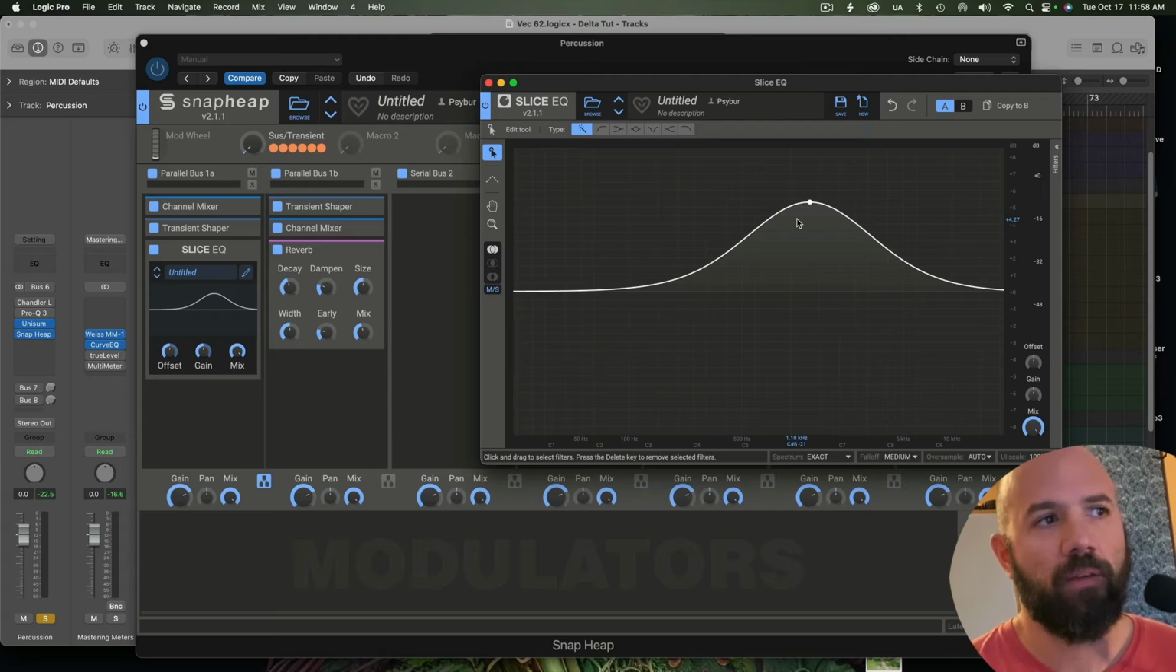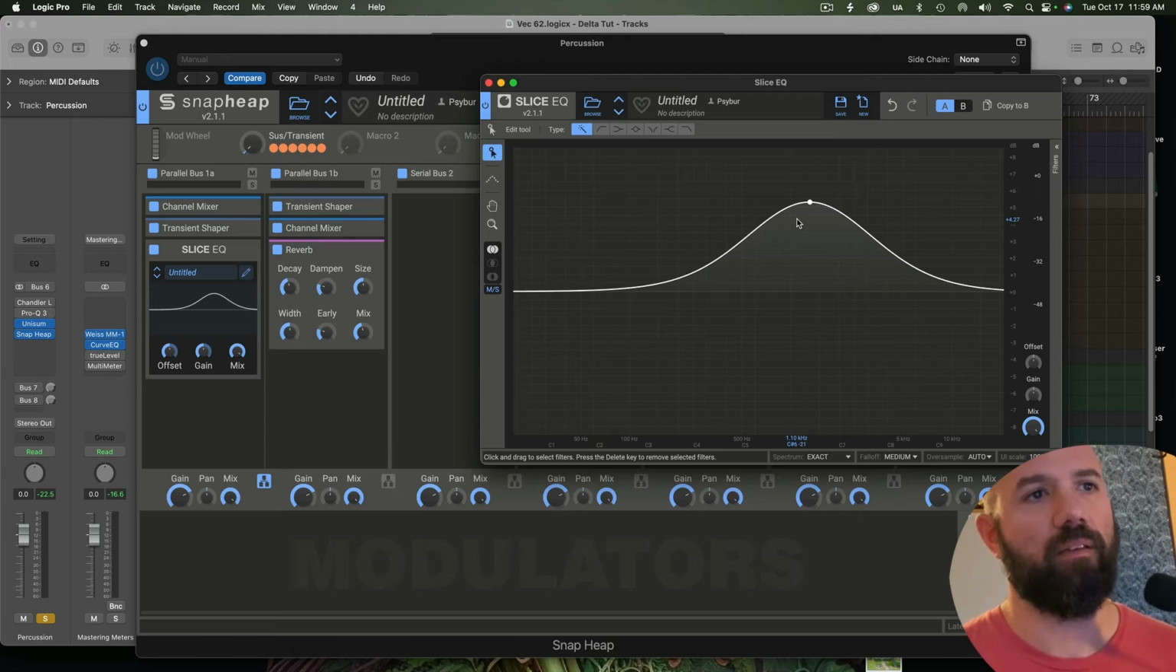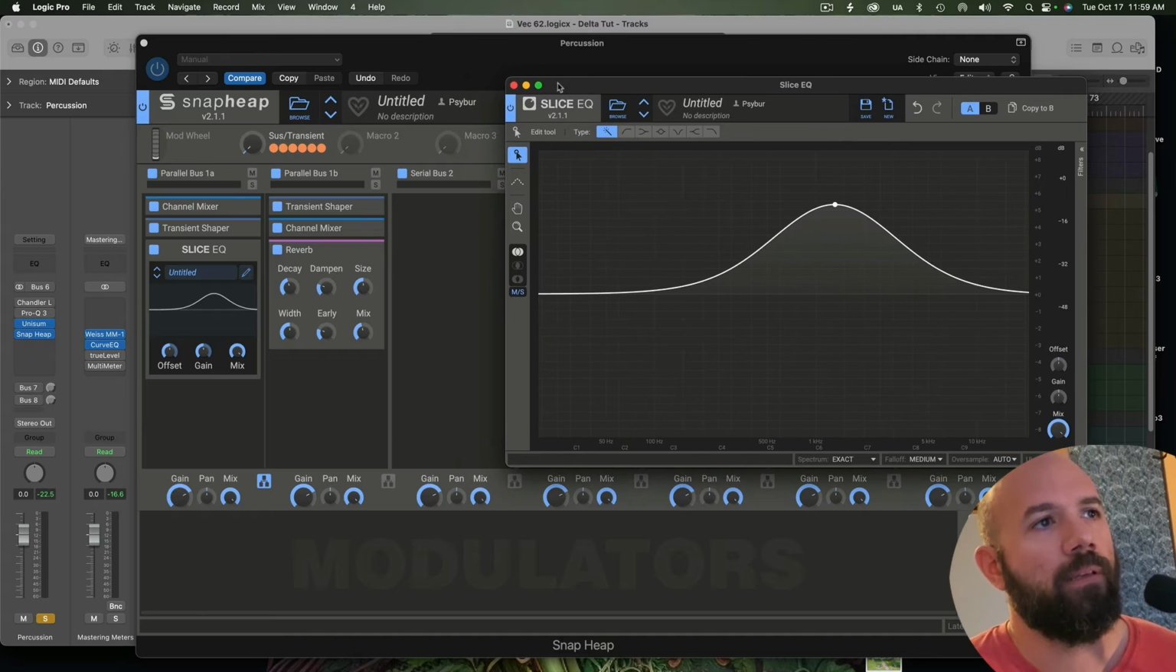Like, let's say you had a vocal and you wanted to put some delay and reverb on it, but you didn't want those pokey sibilant parts getting delayed and creating annoying delays. So you could just put the delay here on the sustain portion of the signal and get a nice wide vocal delay without those annoying bits. So that's an easy way to do it.